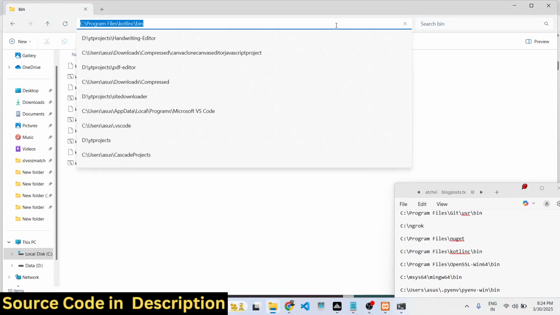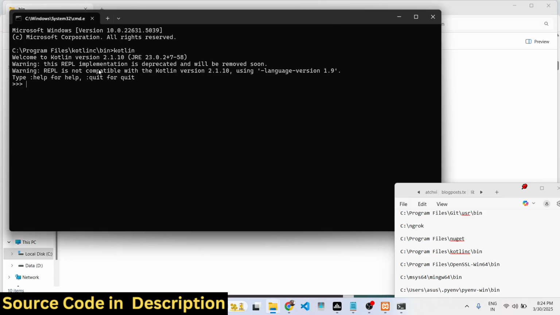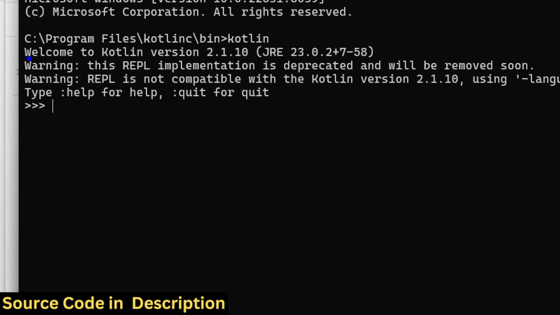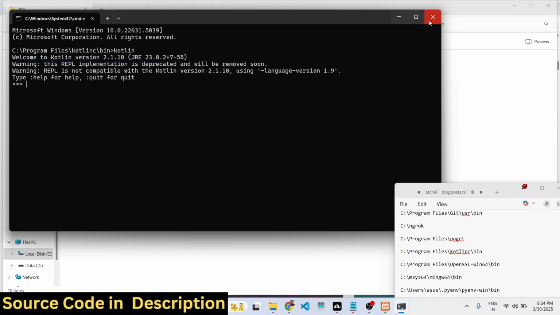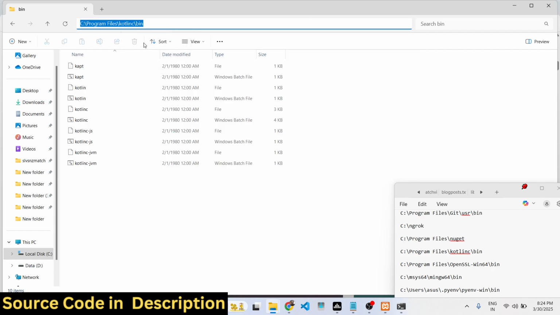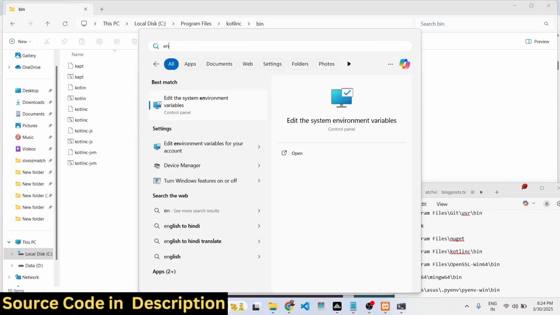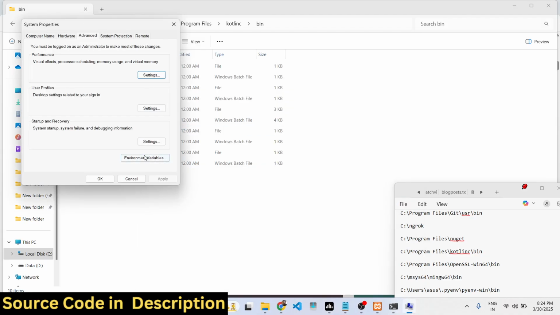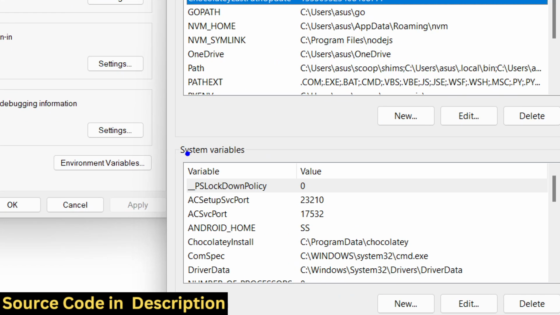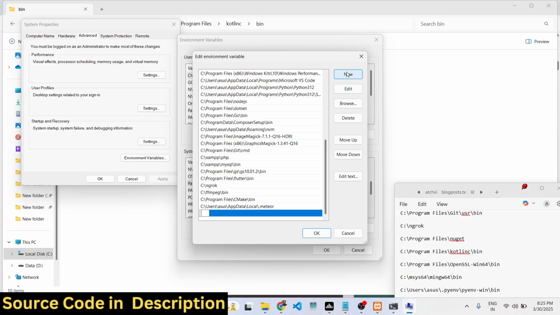If you try to open the terminal here and type the same command kotlin, you will see the command works perfectly. Welcome to Kotlin version. So what we need to do is right click, copy this entire location, just open environment variable, go to your system variable, go to Path right here, select New and paste this location.